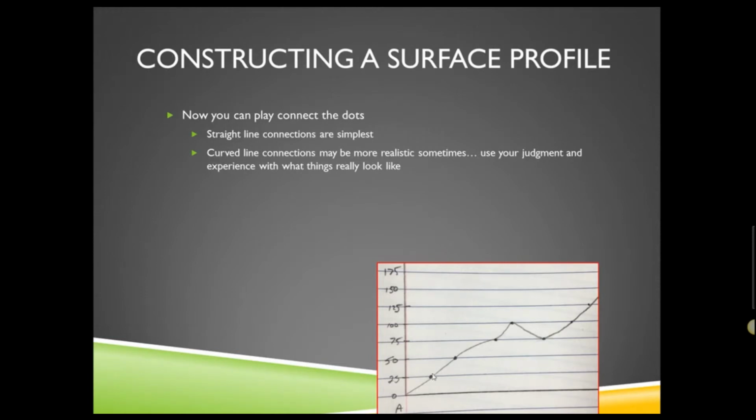Once you're done transferring all of your data points, you can play connect the dots. Keep in mind knowledge about hills and slopes. Generally there's a little bit of rounding, but not absolutely always. There are sharp angles in nature, but a lot of times if it's a hill slope, especially if you've seen the hill slope and you know, hey, it's round, or hey, it's sharp and jagged, draw your profile to match.